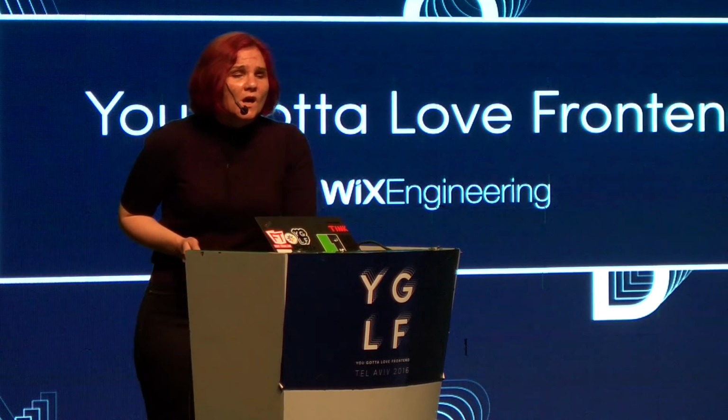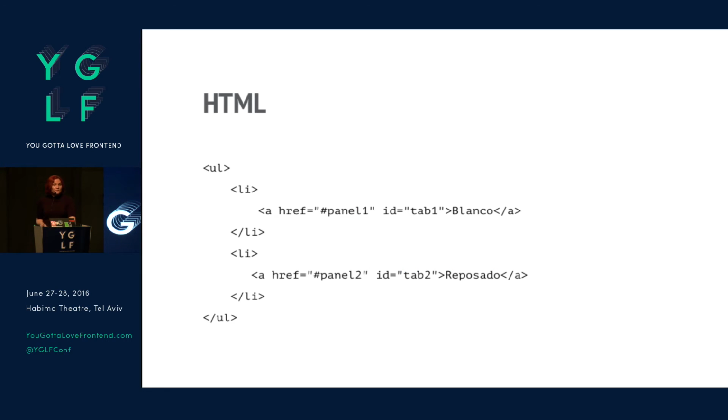So we use some pretty good HTML as a starting point in this case. We use an unordered list of items containing links, and each of those links forms the tab that you'll click on or activate in order to display some content on the screen.